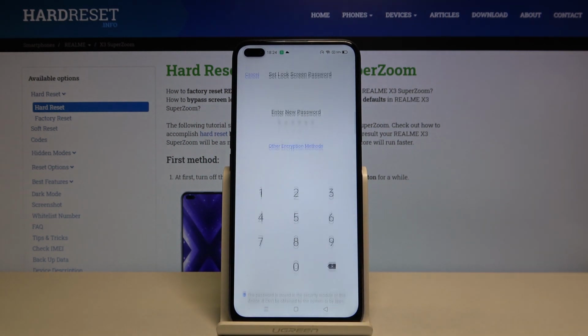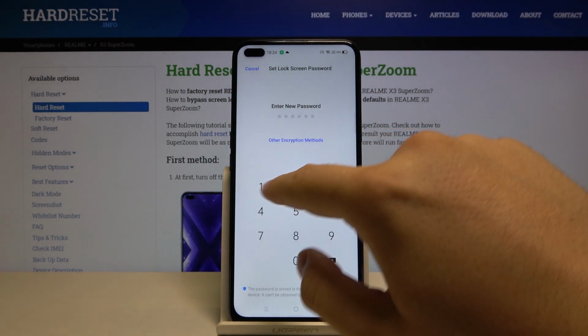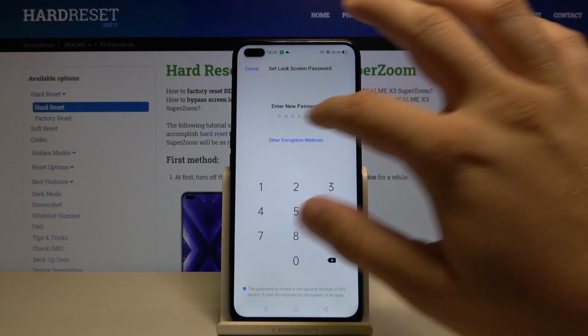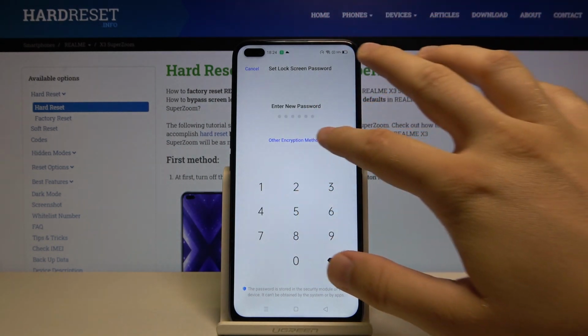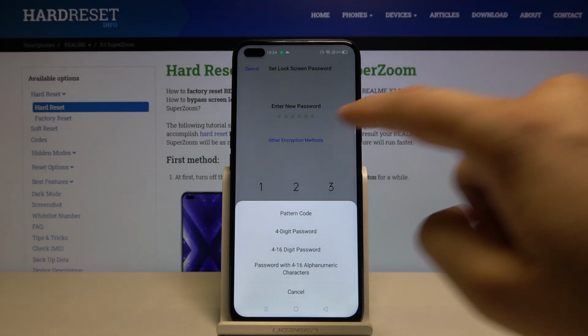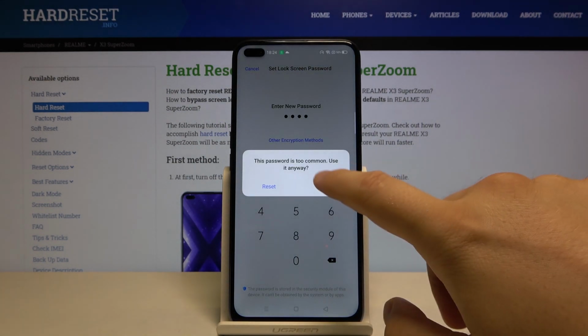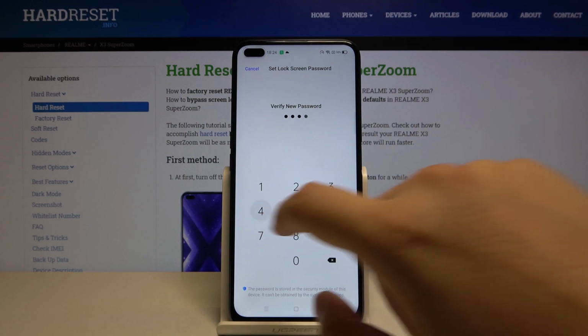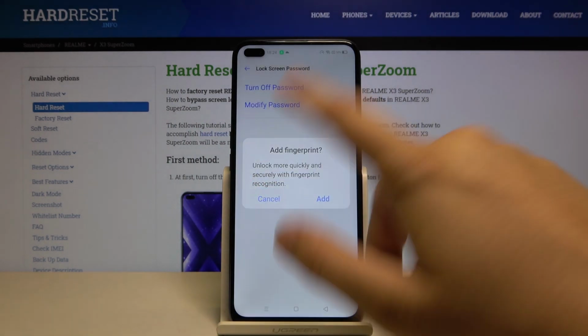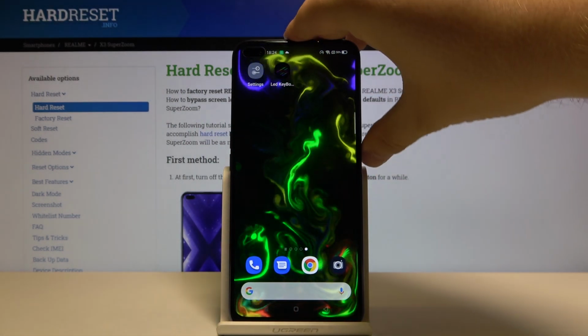So input your lock method one more time, and here we can change it to a PIN code, but also we can go for the other encryption methods, and I'm going to change it to a 4-digit password. So use it, then input it one more time. We don't want to add the fingerprint, and right now we can check how it works.